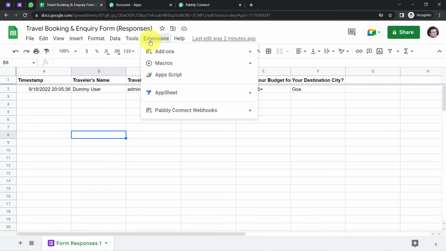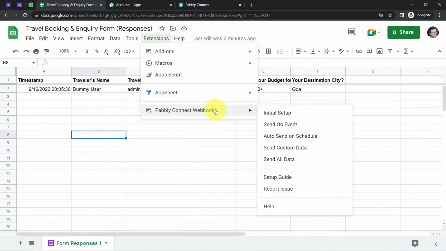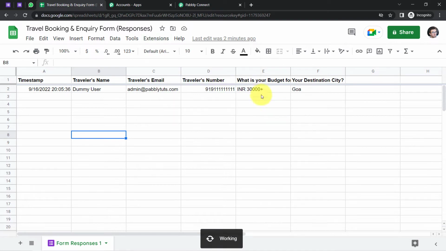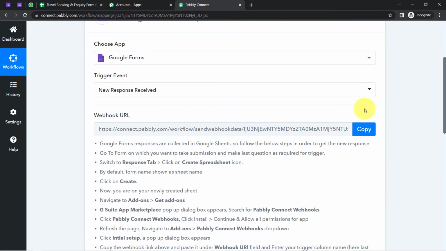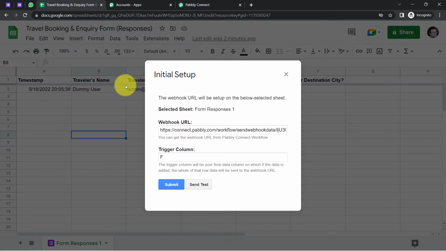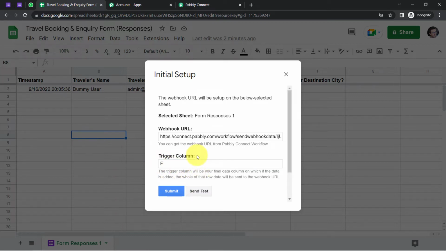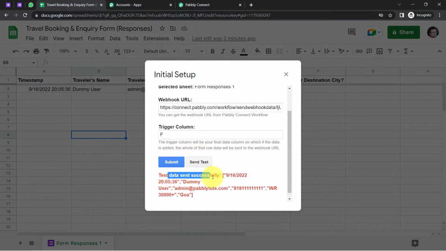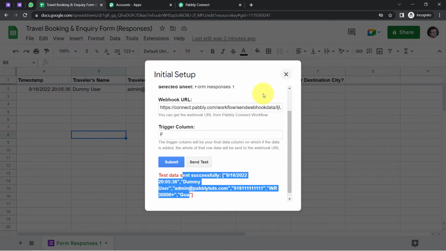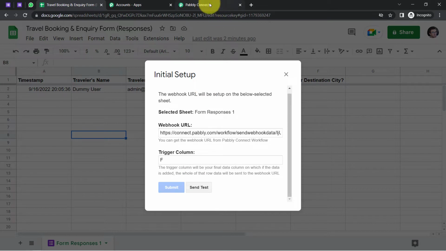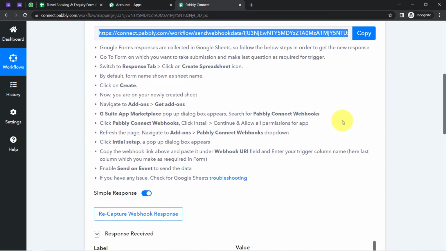How? Click on extensions once again and here you will find the Pabbly Connect webhooks. Click on initial setup. Again, I'm going to copy this webhook URL and paste it here. Alright, I have pasted it successfully. Again, I'm going to fill this trigger column. Click on send test finally and you will see the test data sent successfully. Alright, and here are the details. Let's close this, submit it, and go back to Pabbly Connect and wait for the response.